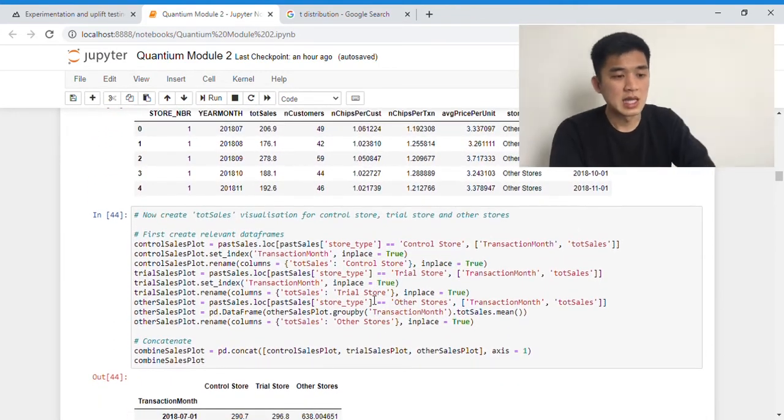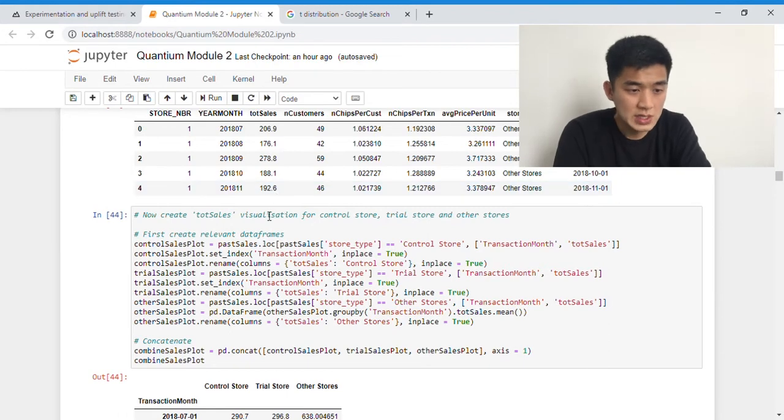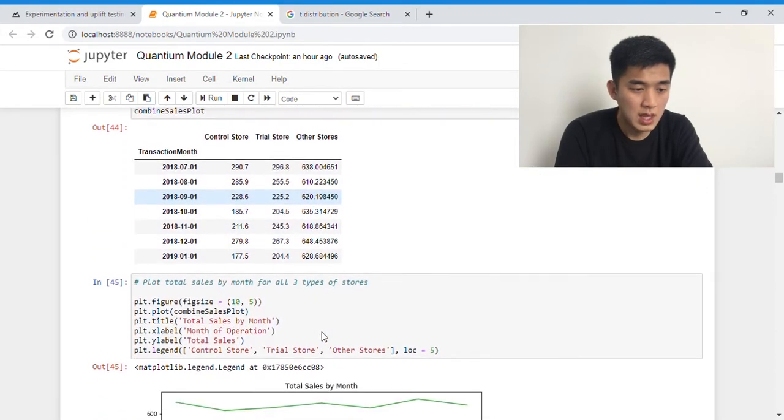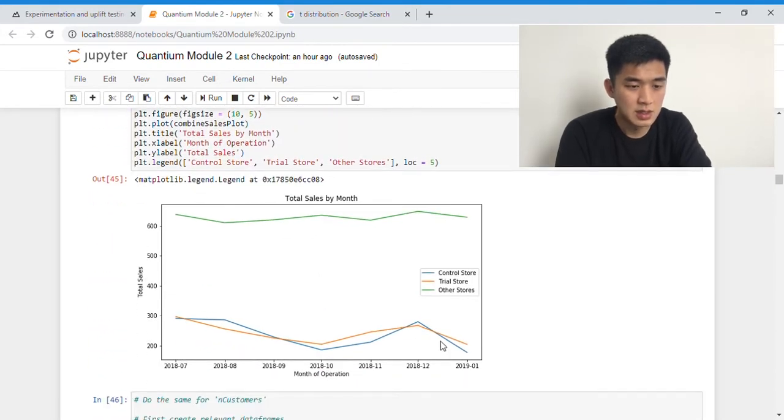So in this next part, I create a total sales visualization for the control store, trial store, and other stores. This is the data frame that we're going to use to plot. If we do our plotting, we get something that looks like this. The green up here represents the other stores. And what we're most interested in is the comparison between our trial store and control store.